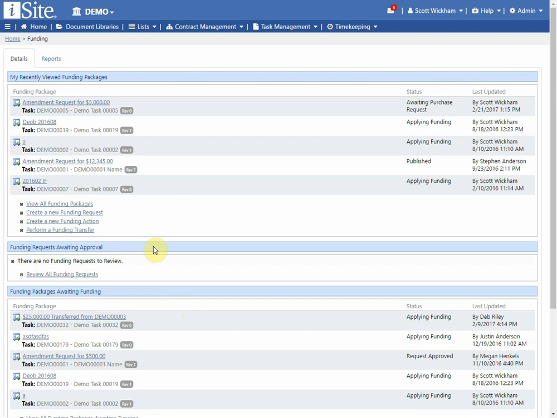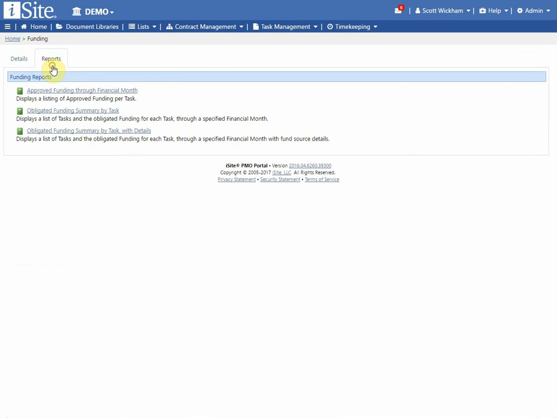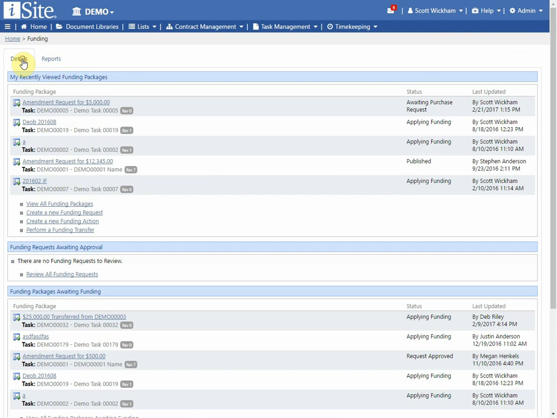On this page, there are also some functions available to you. I can view all of the funding within iSite by clicking the View All Funding Packages link. I can also create 3 different types of funding packages right from these links here. I have quick access to my inbox to process these funding statuses here, and then I also have a list of reports that are available for funding.